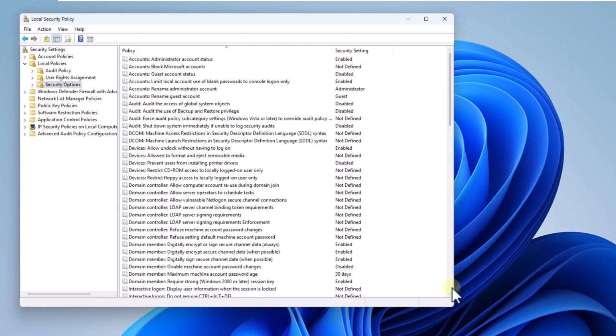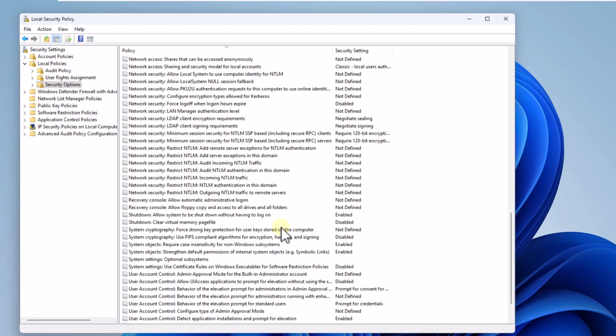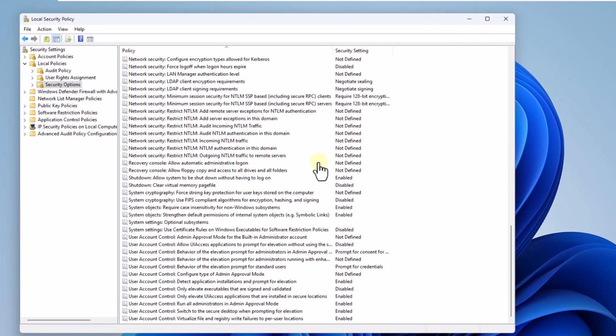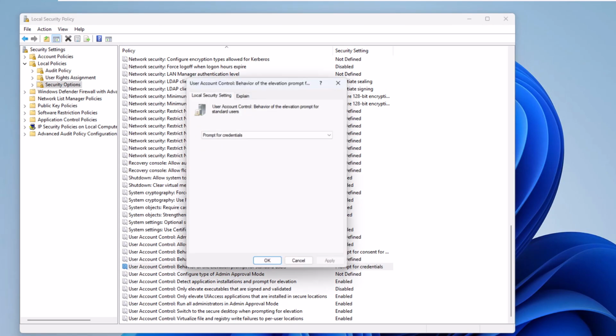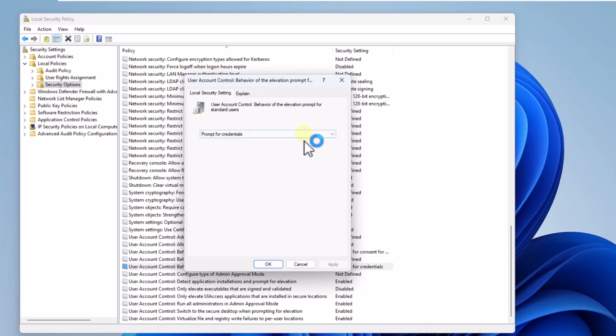Within the General Options, locate and double-click on User Account Control: Behavior of the elevation prompt for standard users. After this, in the pop-up window, select the option to prompt for credentials on the secure desktop. Click on Apply and OK.